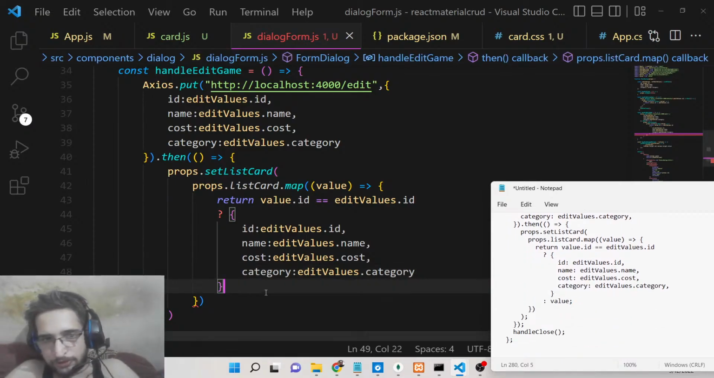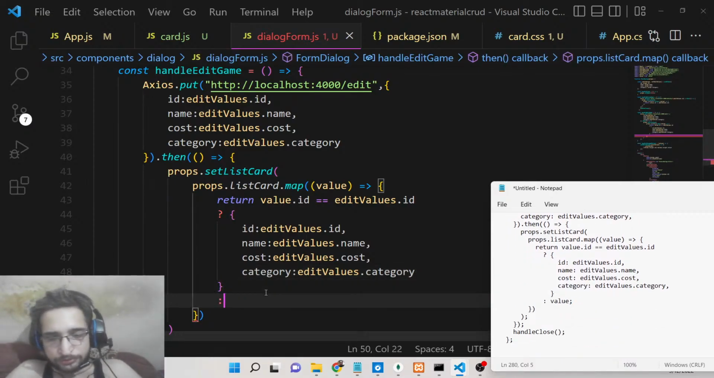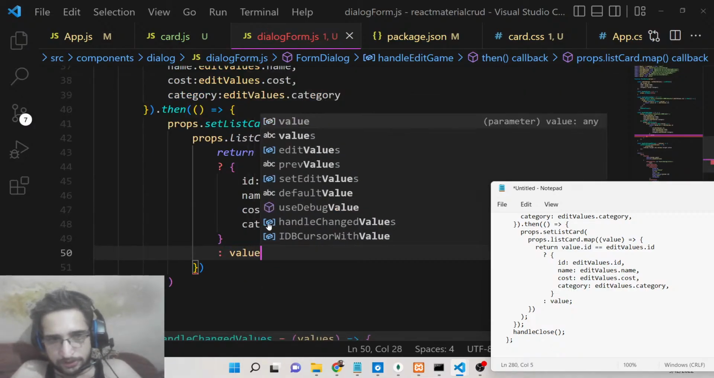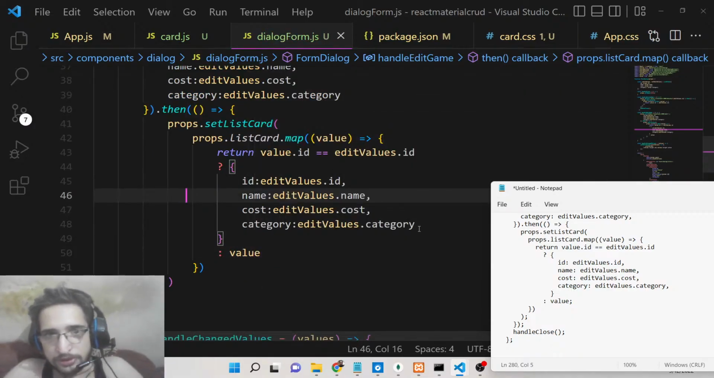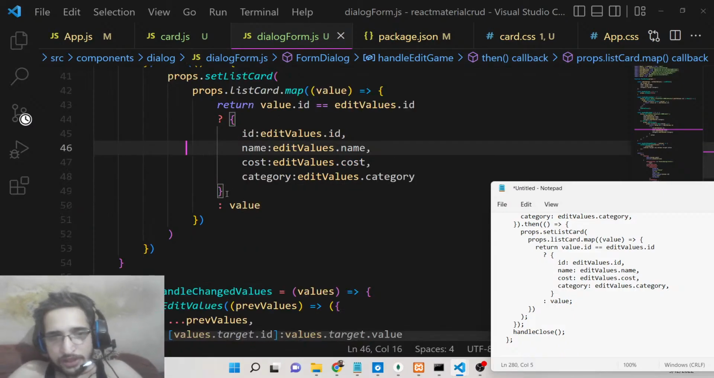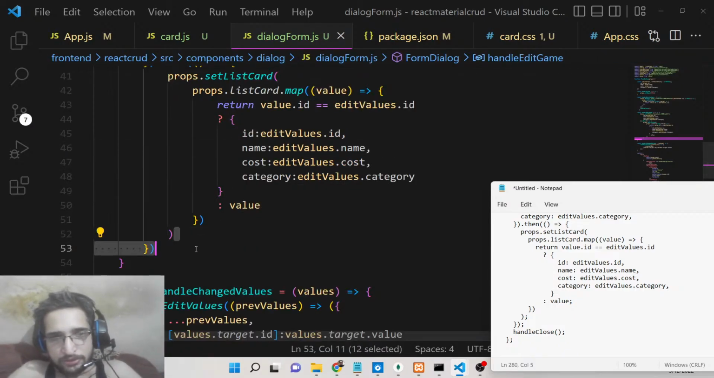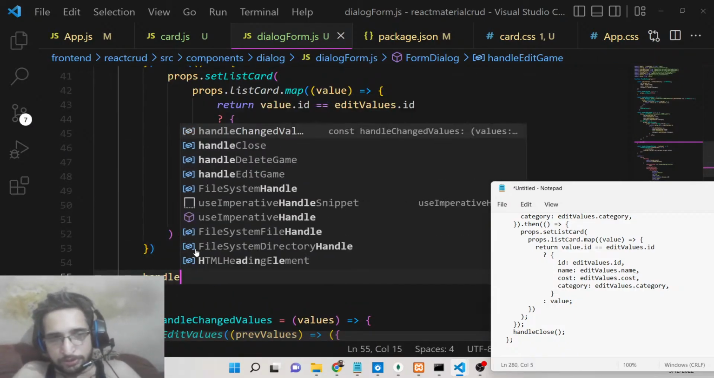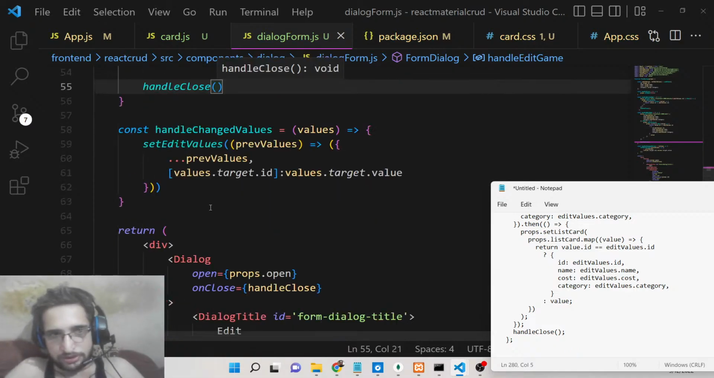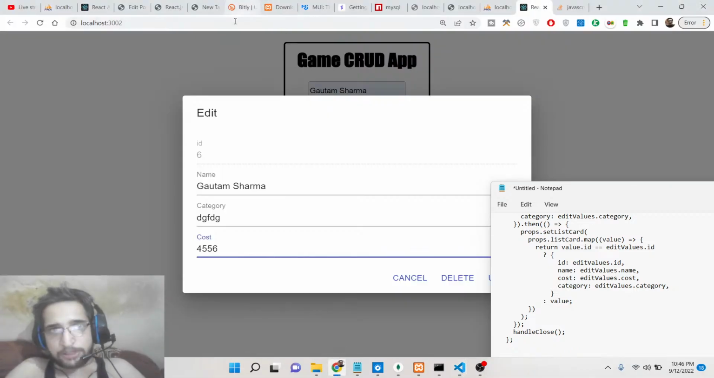and if it is not equal to the ID that is passed here, then we will simply render out the value. So value, that's it. At last, we also need to close out this window, so we can simply call handleClose. That's it. So now the application is complete.